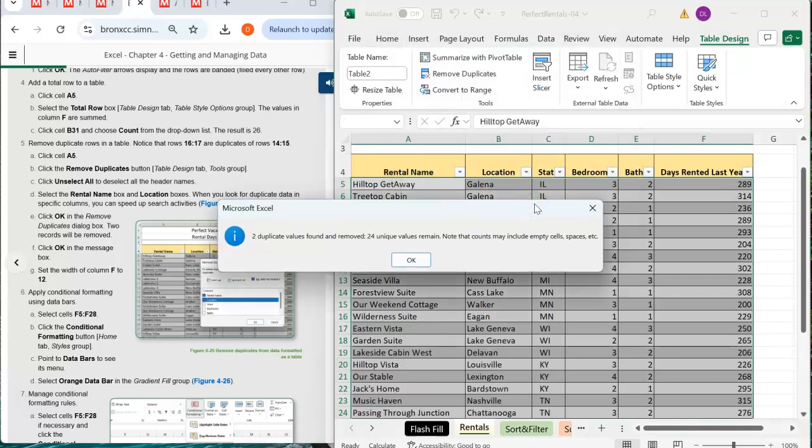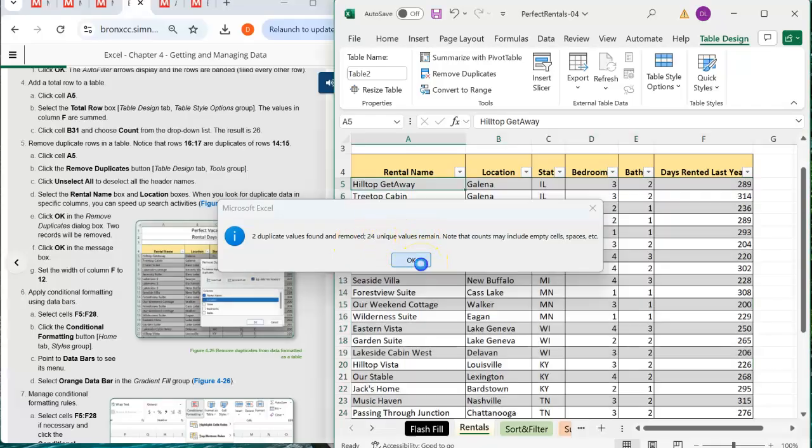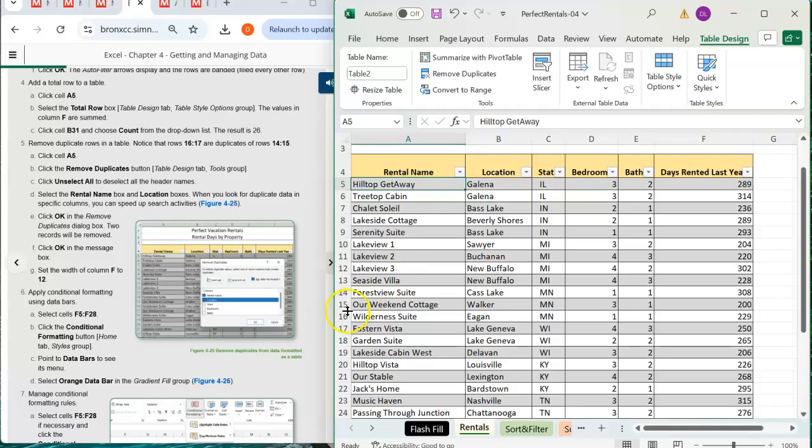See, it will automatically tell you there were 2 duplicate values removed. 24 unique values remain. If you see now, there's only one Our Weekend Cottage. So it removes the duplicate ones. Okay, let's go to the next one.